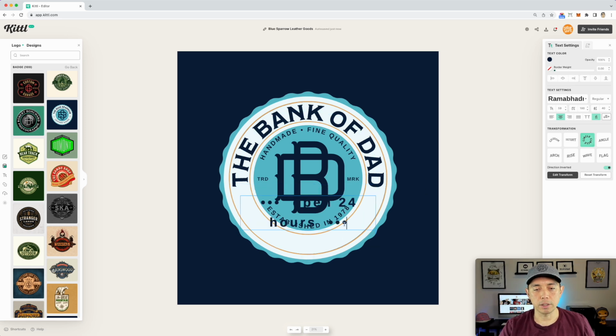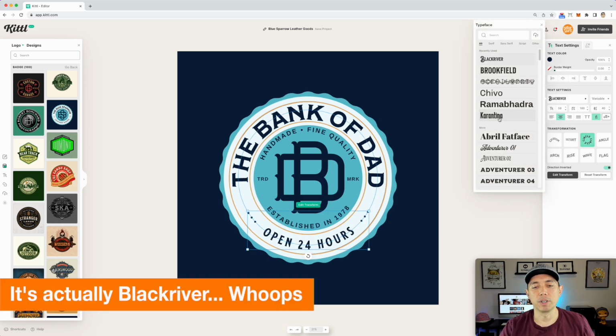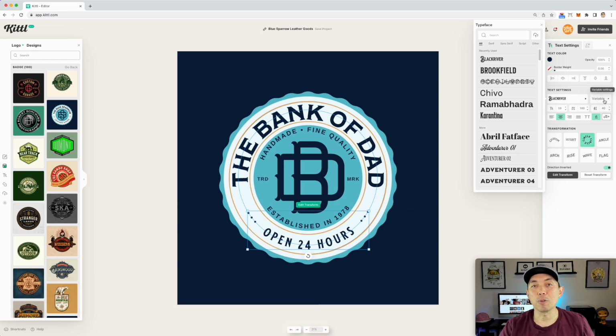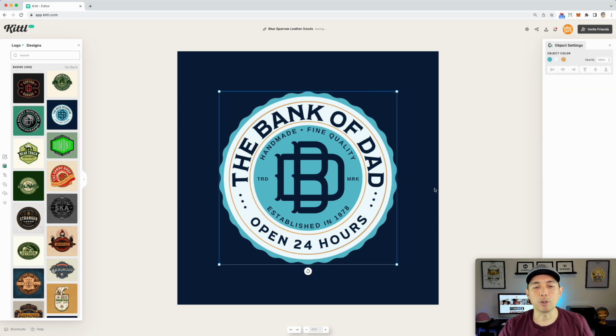And then I'm gonna change this font to be this one, Black Driver. So it looks like that, it's condensed, but again, variable width right here. Check this out. You can just make it wider to make it fit. Isn't that cool? I love these fonts that do that, because especially when you're on a circle, a lot of times you don't know what size to make it, and it's nice that you can make it wider or smaller. So Bank of Dad, open 24 hours.